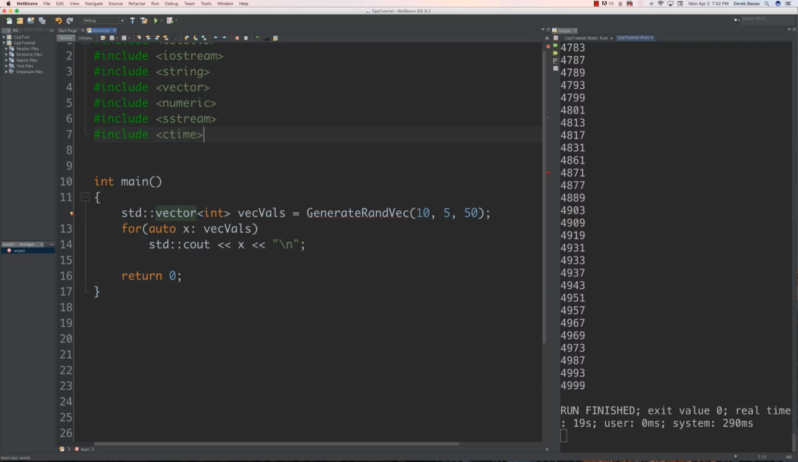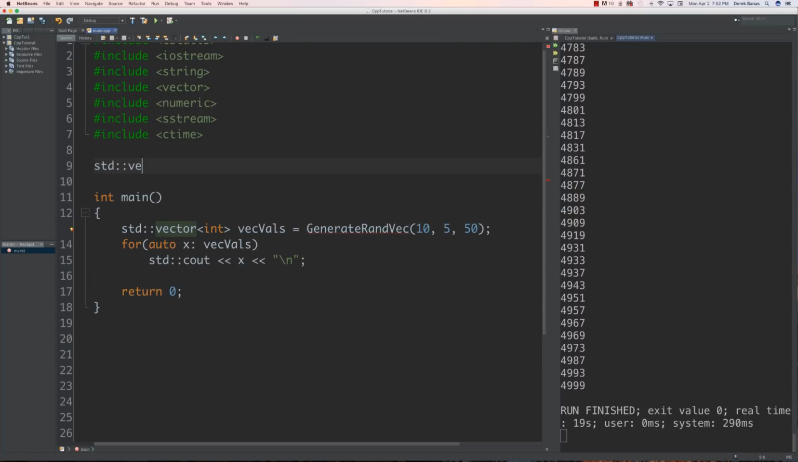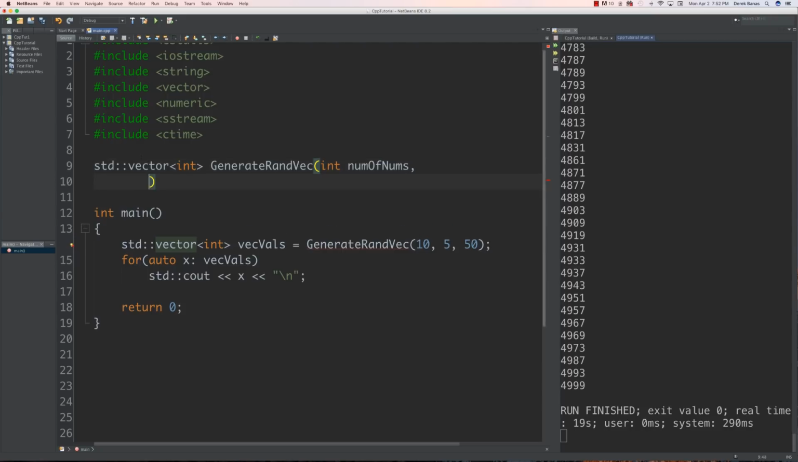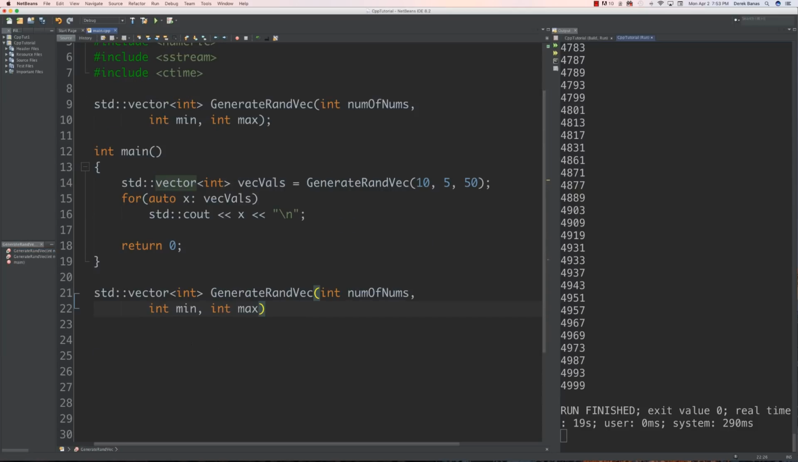All right, we're going to use ctime to help us generate our random values. And this function is going to return a vector of integers, and its name is obviously generateRandomVec. It's going to receive an integer, which I'm going to call numOfNums, so the total number of values it wants. We're also going to have our minimum value and our max value. So now we need to create this function. We'll come down here and create it.